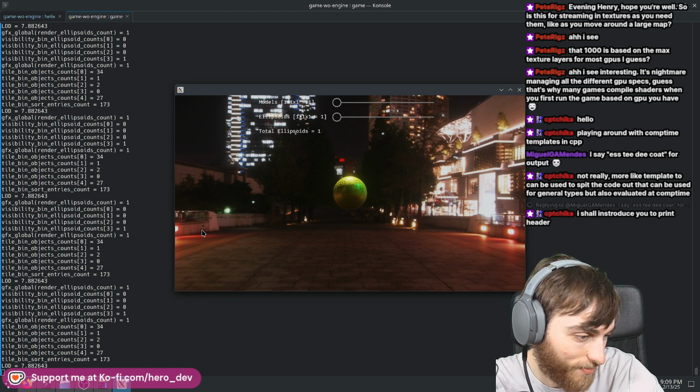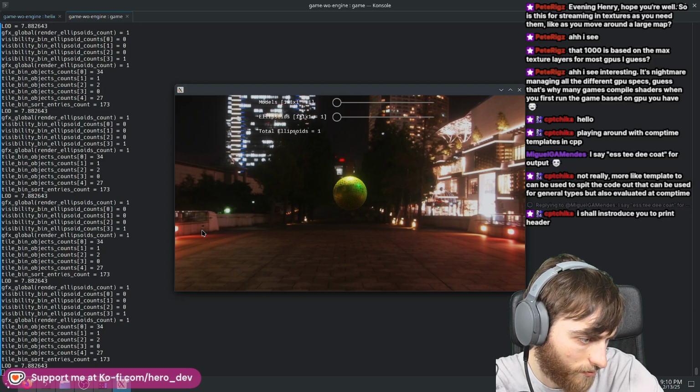Not really, more like templates to do that. It can be used to split the code out. It can be used for more general types. But also evaluate it at compile time.